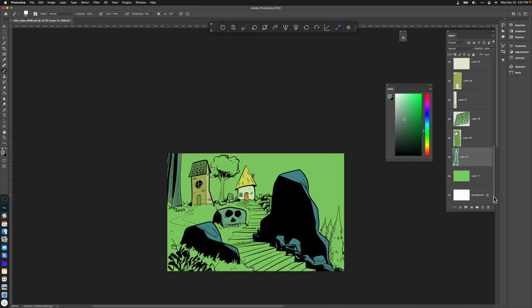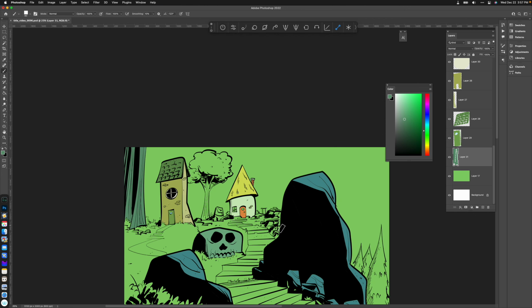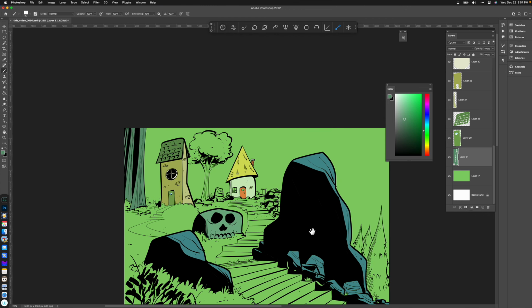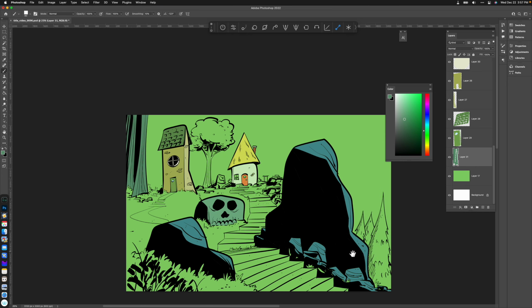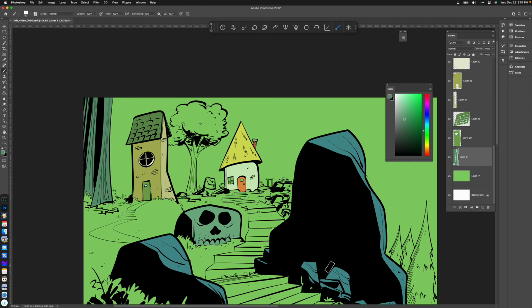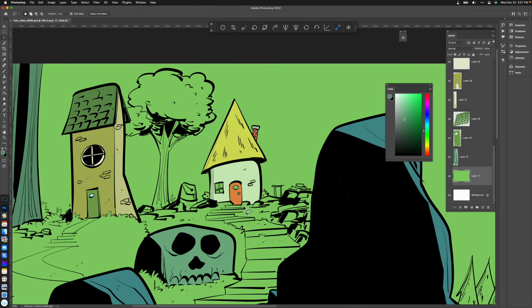All right, so far so good. Let's take a look and see what I can tackle next. Stairs are going to be interesting because there's a lot of things that I have to do with that. So why don't we just start off by doing it like this? I could use the pen tool.